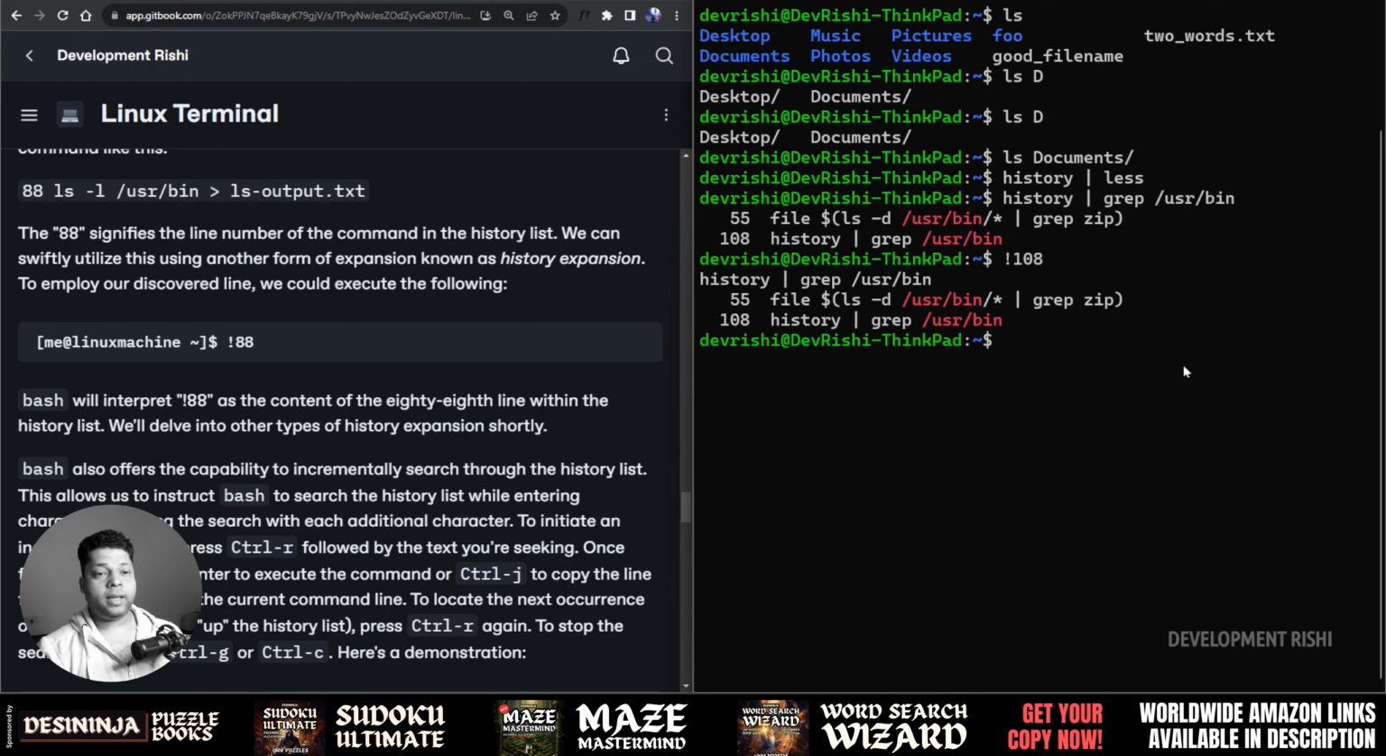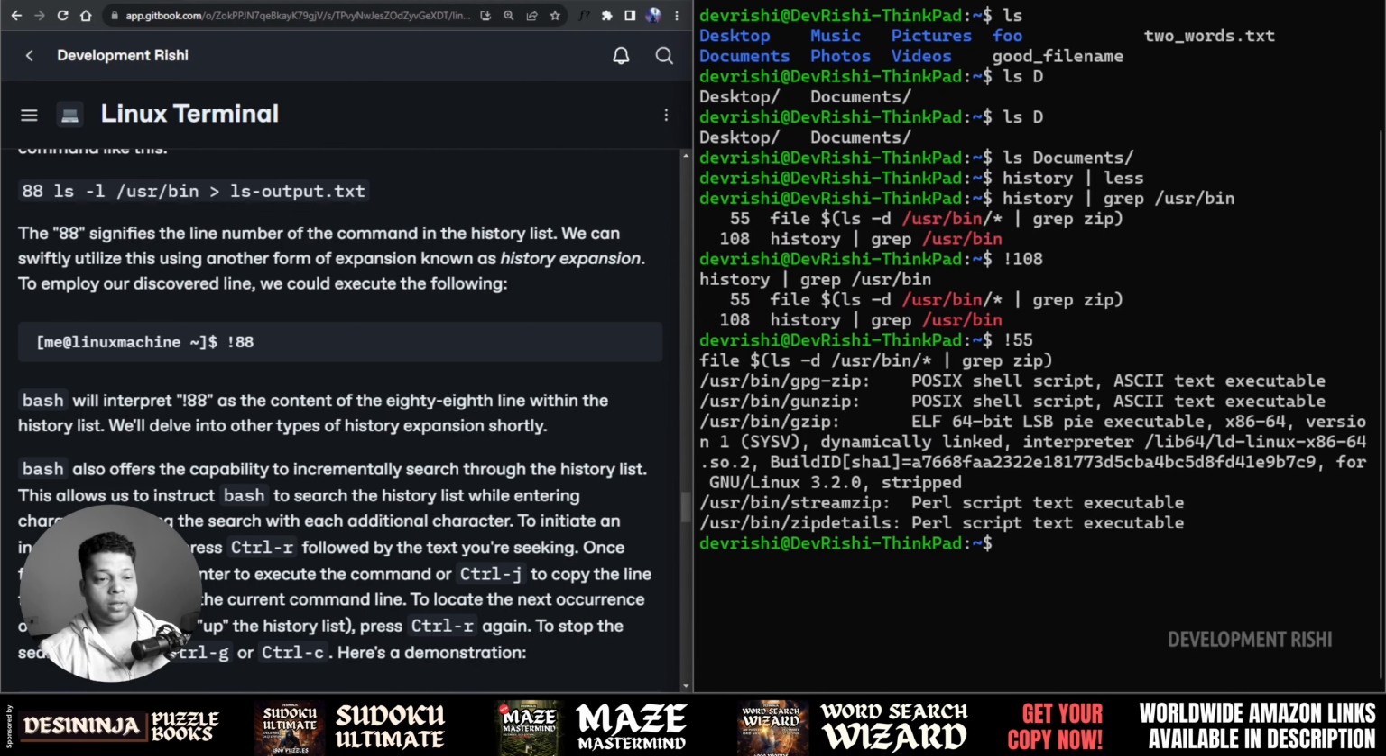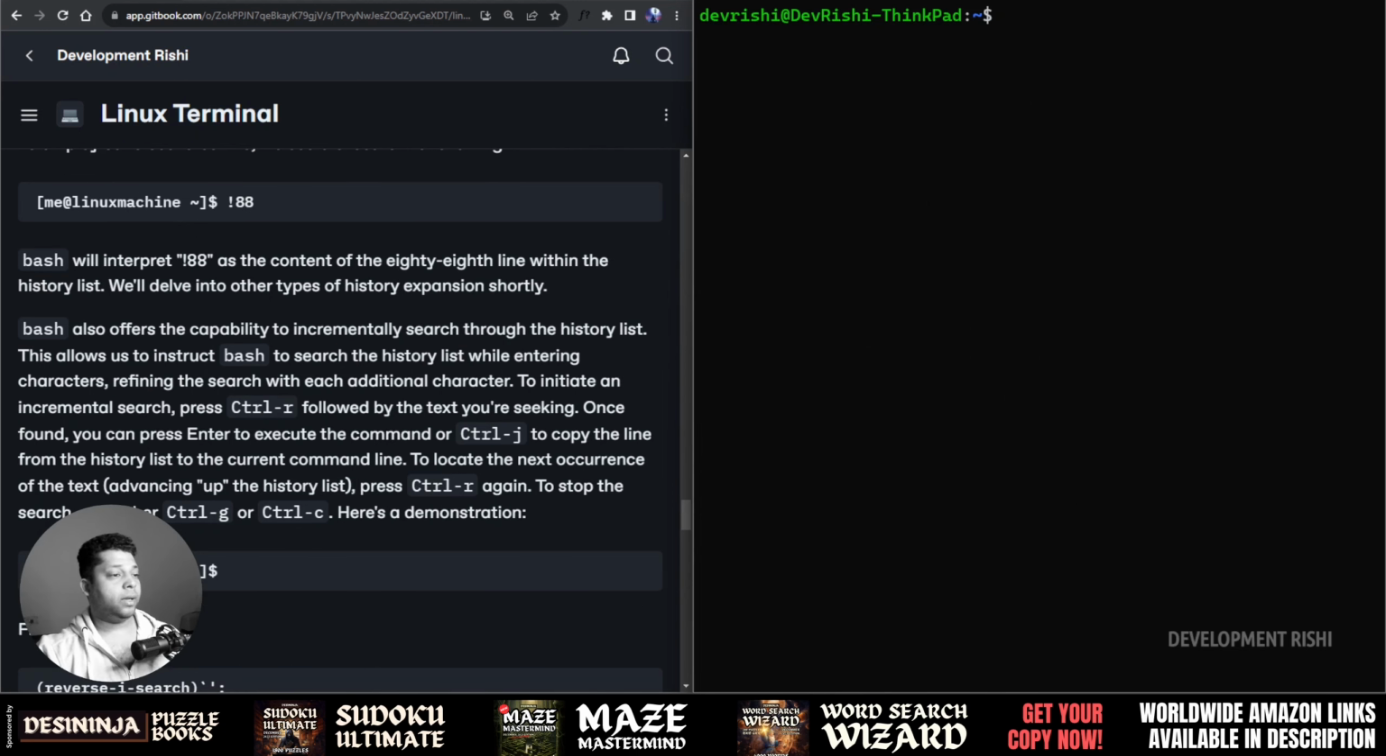As you can see, it has displayed the history again. If we say !55, it is going to display the content of this particular command. Bash will interpret the !88 as the content of line 88 within the history list. We'll delve into other types of history expansion shortly.